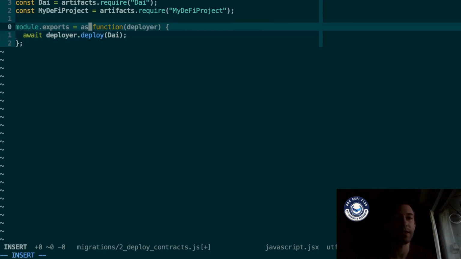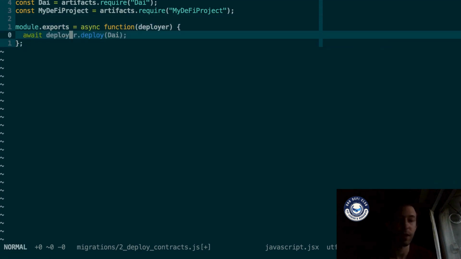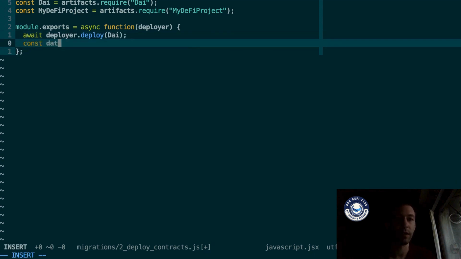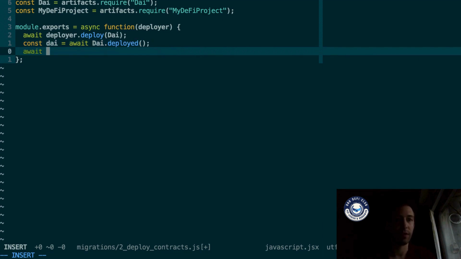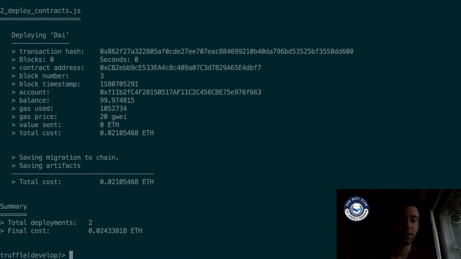So here we're going to make this an async function so that we can use the await keyword. And here we're going to get a pointer to the deployed instance of DAI. After that, we're going to deploy our smart contract and pass the address of DAI. We can pass an argument to the constructor like this, DAI.address. All right, so let's save this. Let's go back to our Truffle console and make sure that everything works fine.